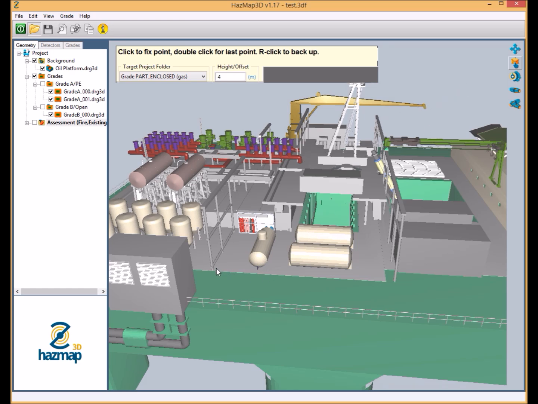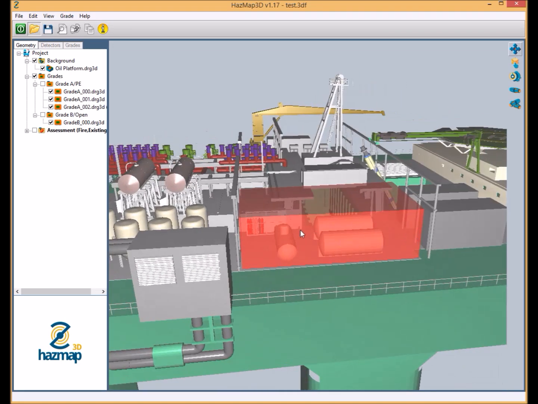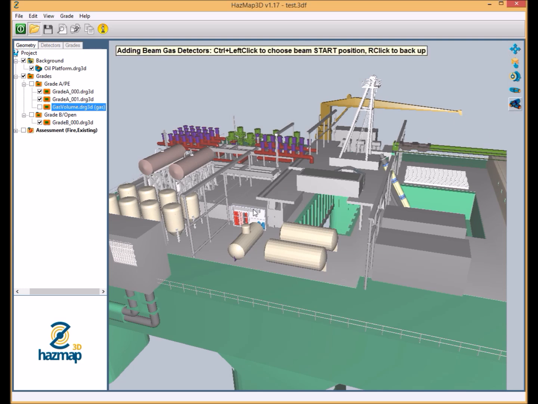So we're going to add our volume simply by clicking the 4 points. Could be more, and you can make more complex shapes, but for the purpose of this example, we're just going to double click on the final point to create our gas volume that we would like to assess within. Now within this volume, the user can obviously specify what target gas cloud we would like to look for. At this point, however, we're going to continue on with adding some gas detectors within the scene. So we're just going to rename the gas grade, gas volume, for ease of reference. Okay, so we'll hide that for now, and we're now going to add our gas detectors.